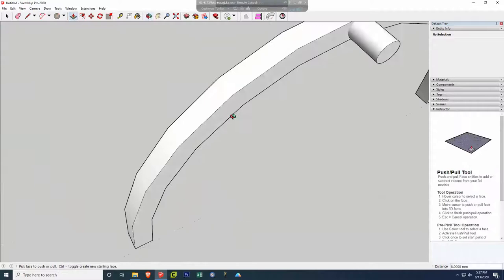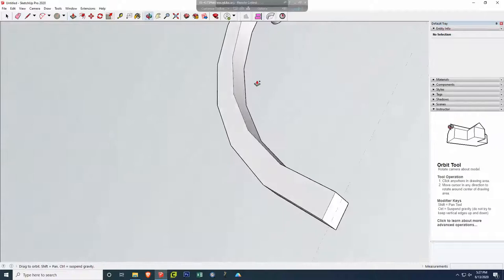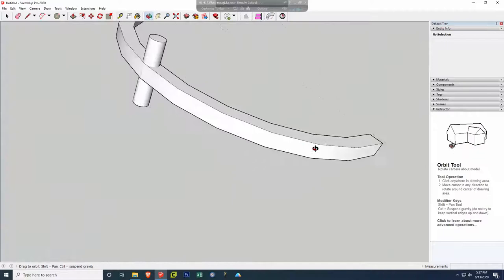Oh gosh, how do I orient the camera correctly? Great. Let's say, oh gosh, come on. Playing with the camera is fun.